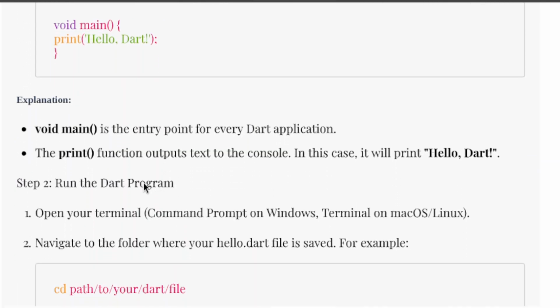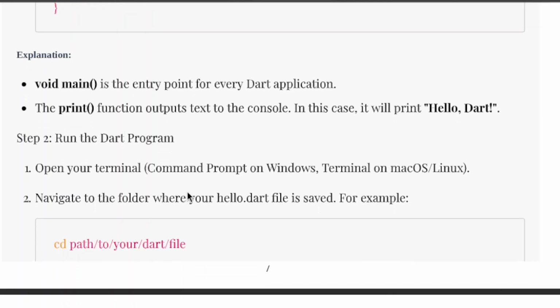And here you can see the explanation of all this code. Void main is the entry point for every Dart application. The print function outputs text to the console. In this case, it will print hello Dart. After creating the file, its extension should be .dart, because it is Dart programming.